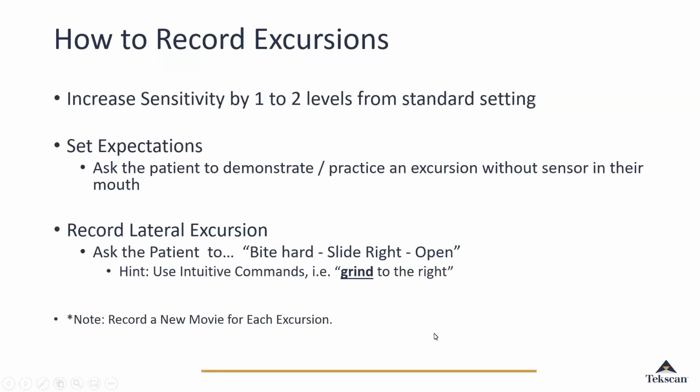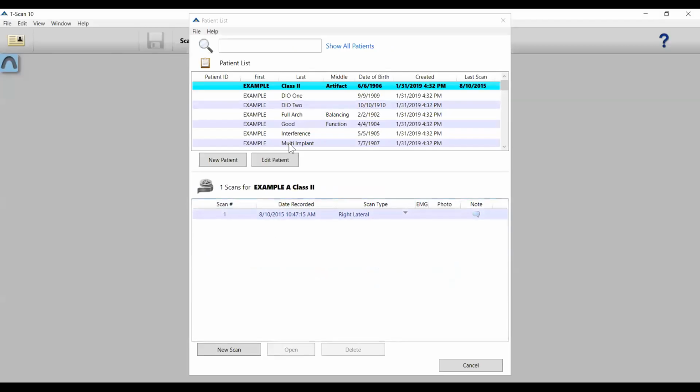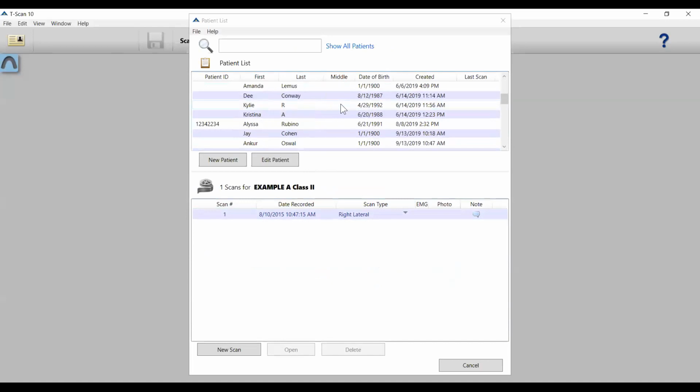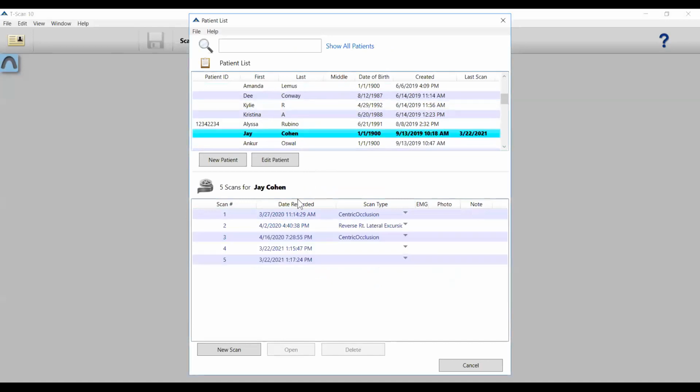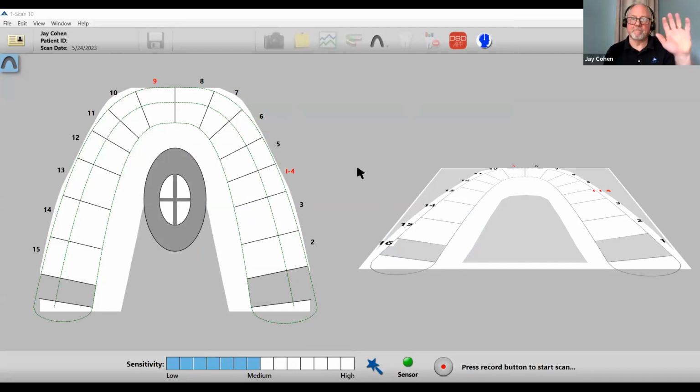Let me switch over to the Tekscan software right here and share. Great. Okay, so we're at the patient list, and you can see a list of patients in the group. There's my name right there, Jay Cohen. You see some scans that I have previously taken, but I'm going to go to new scan, and we're going to look at that. Okay, so just a few things, and also let me turn on the camera so you can see me. Hello out there.